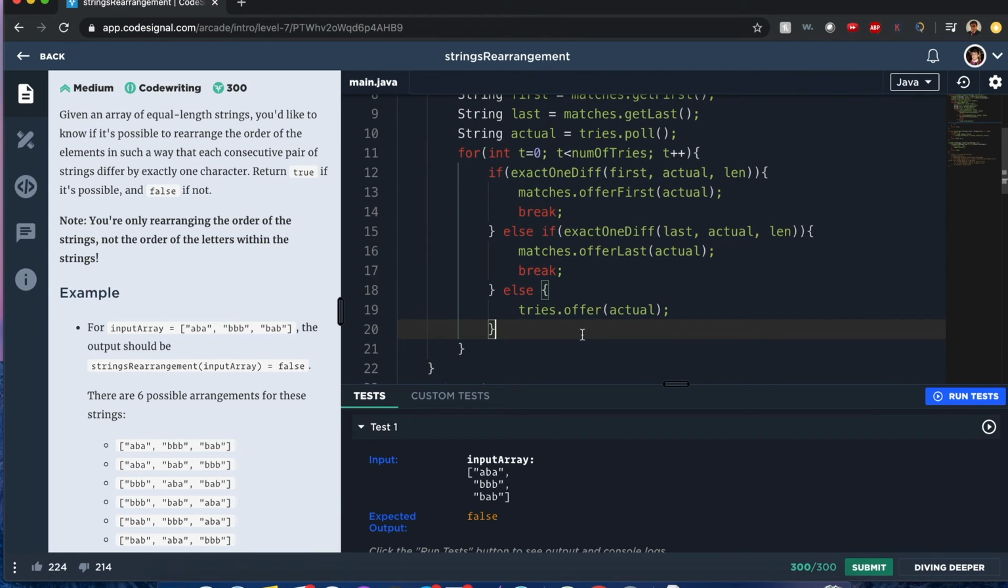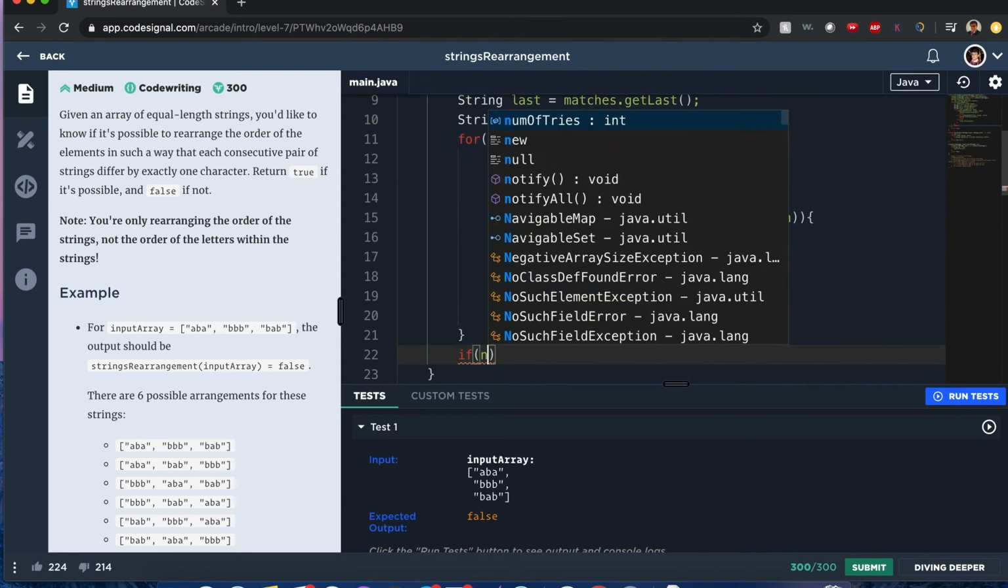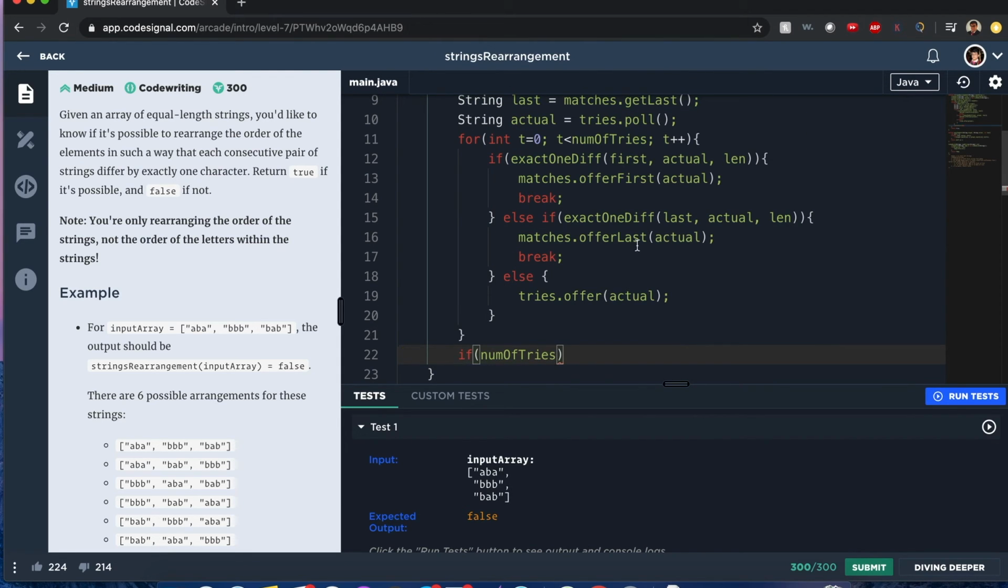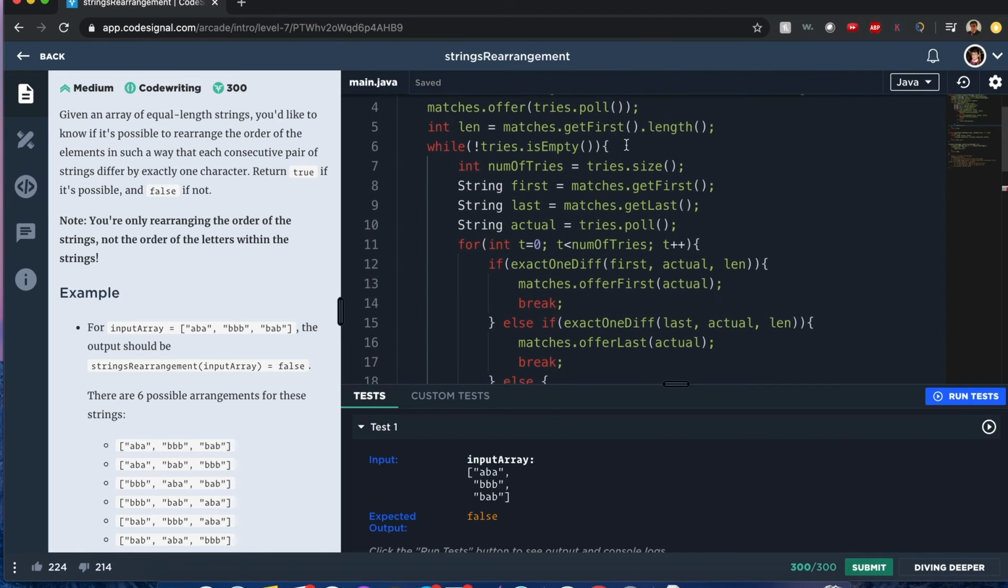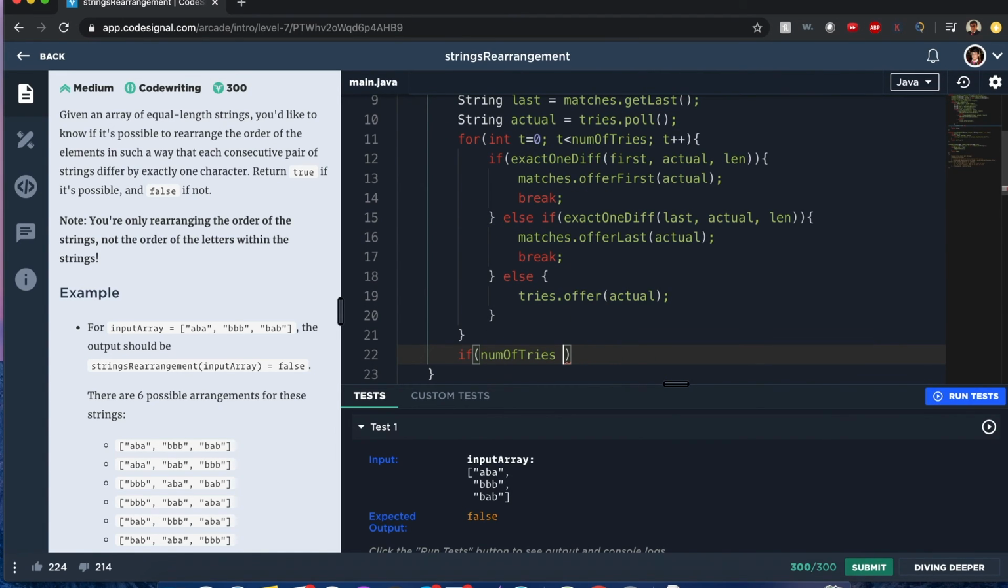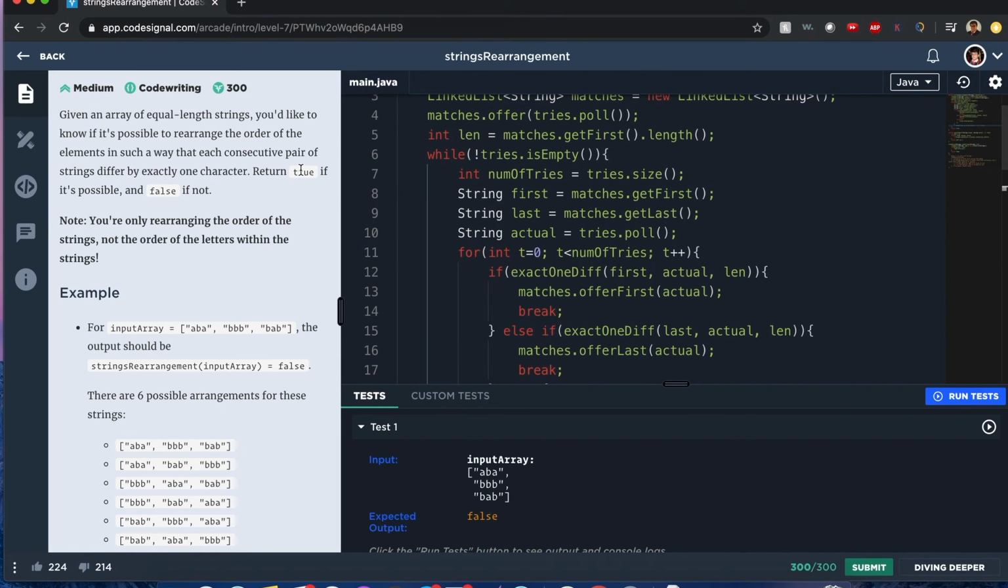And now, once we're done looping through all the words we're going to try, now we have to note that if there is no match right here, like let's just say we can offer to the matches, like what never occurred, then if the number of tries, that means that the size of the number of tries didn't change, equals tries.size. If that happens, we have to return false. That means there's no words here that I can remove to rearrange in the order of the elements that are a pair of each other.